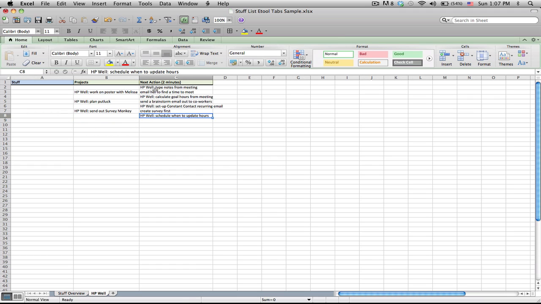So you see now I've organized it so that within this one project, there are actually a few mini projects, and then there are a few next actions. And I can see clearly what needs to be done.